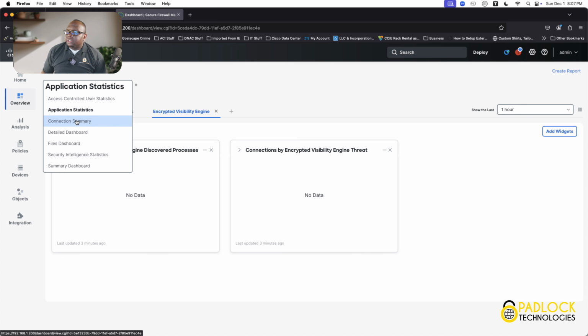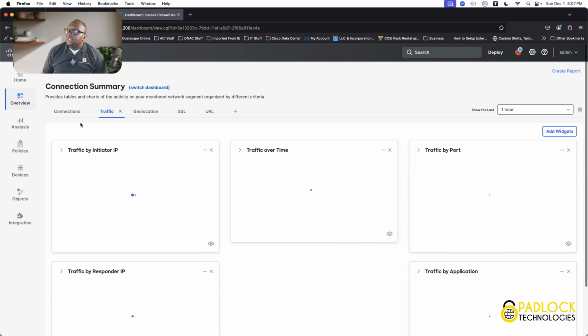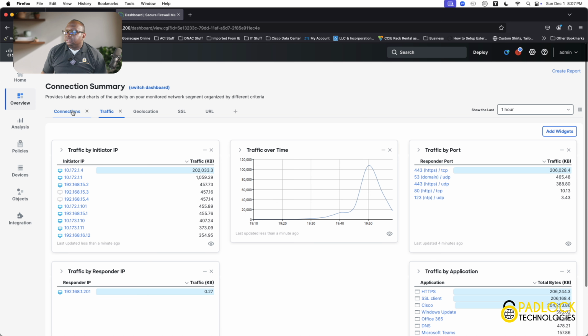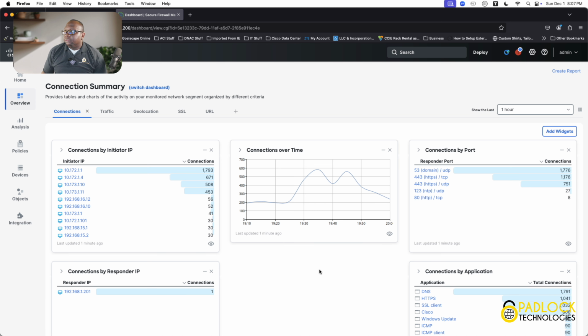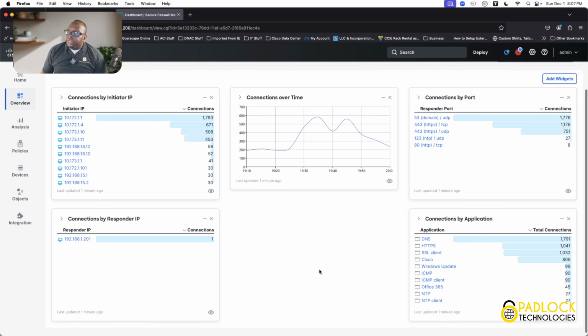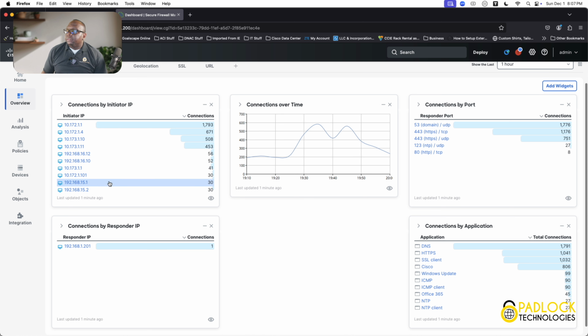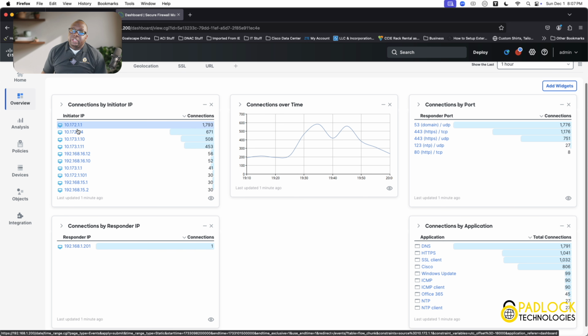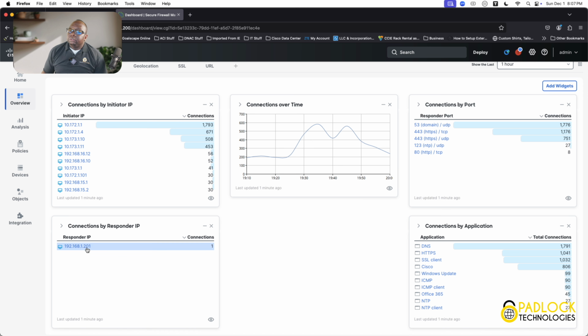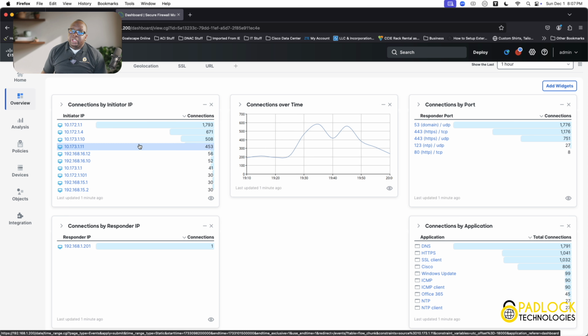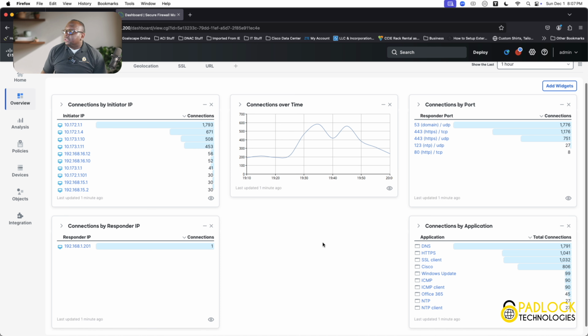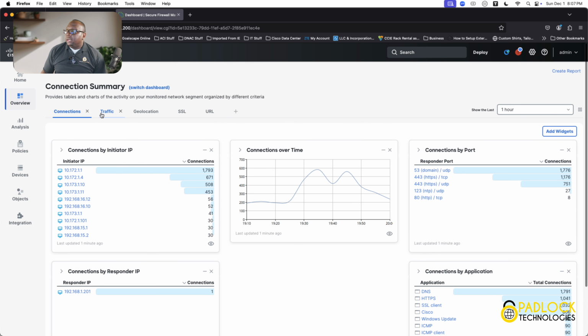Then you have your connection summary. Your connection summary is going to be a lot more detailed. So you look at your connections over time, and connections by the initiator. The initiator is who is sending the traffic. The responder is who's receiving the traffic on the other end. You can also see the traffic by ports, and you can see the applications that are going through.